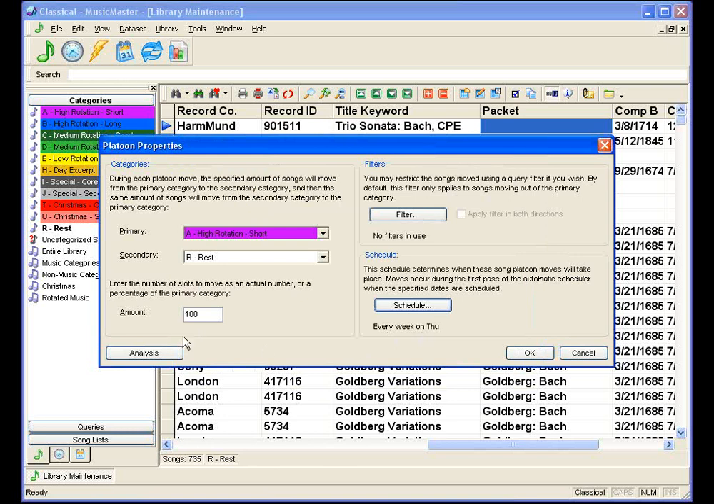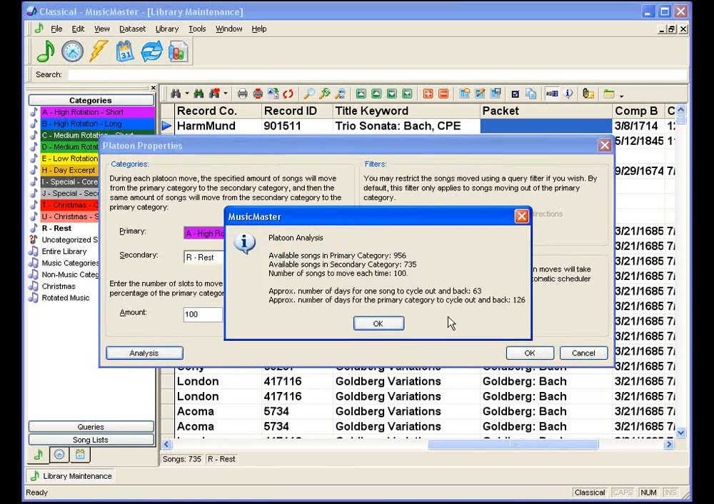So that's my schedule. And then what the program lets me do is hit analysis. And now you can see what happens. It tells me how many songs are in that primary category. That's A. How many songs are available in the secondary category? That's my R. And I'm moving 100 every time. So that means for one piece to go out and come back in, a couple of months. For the whole category to go out and come back in, about 3-4 months.